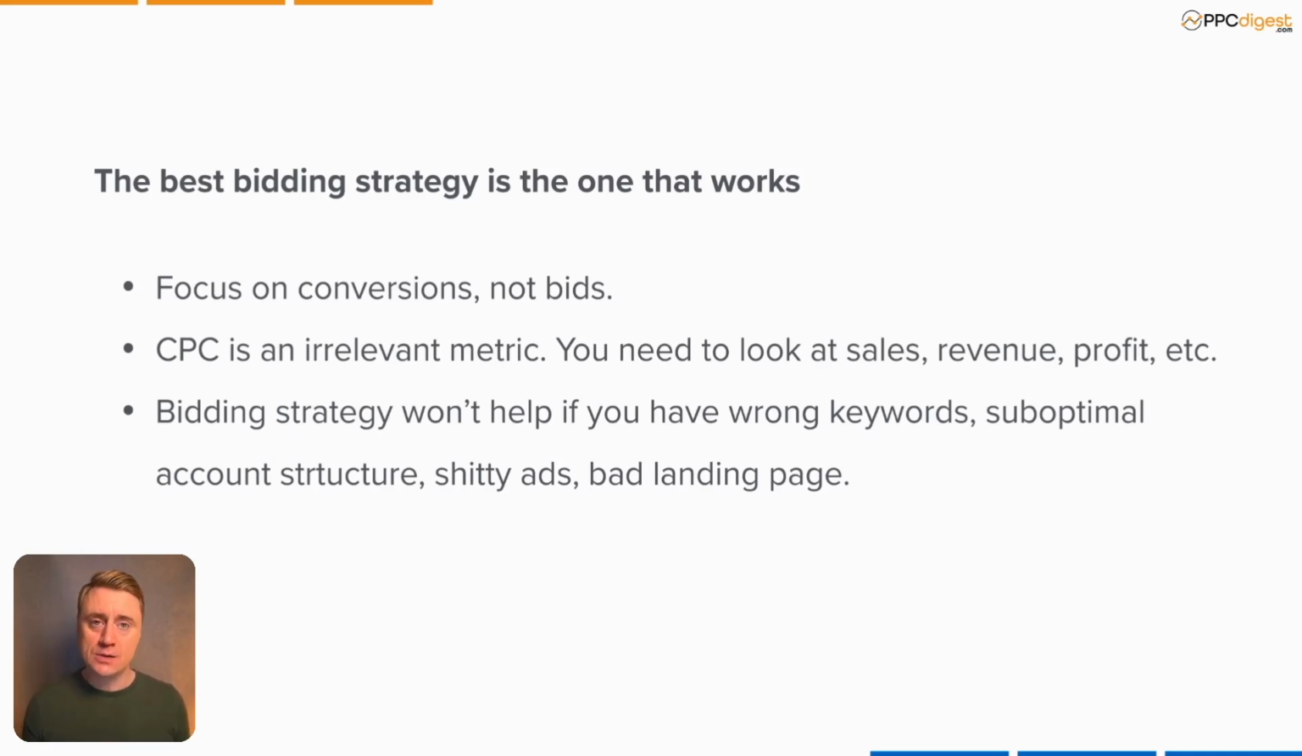Bidding strategies is just a tool to control the traffic. It won't help you to fix the account if you have bad keywords, if you haven't done research, if you have suboptimal account structure, bad ads, or a bad landing page. This will not be fixed by bidding strategies.